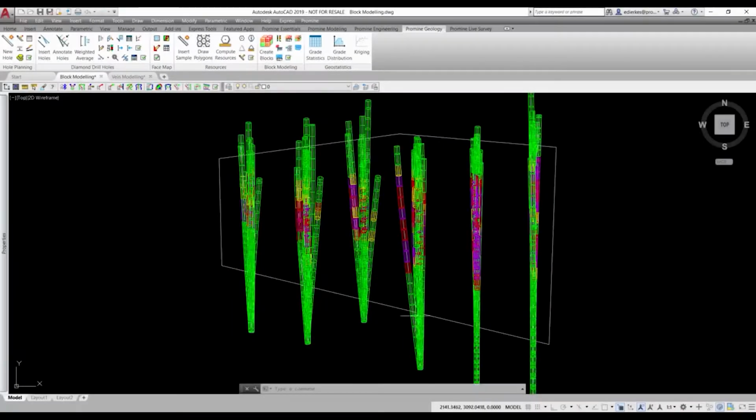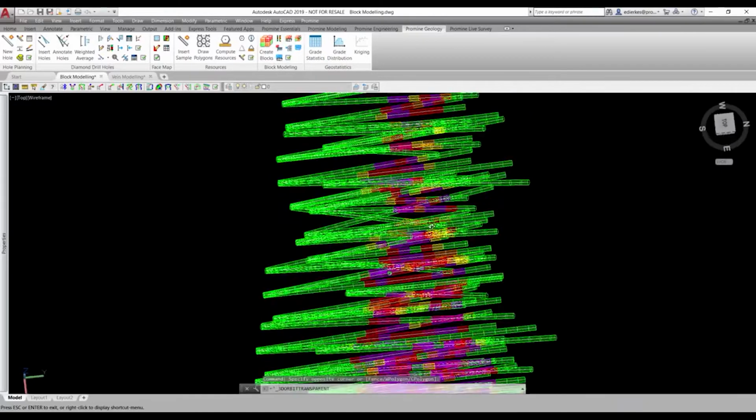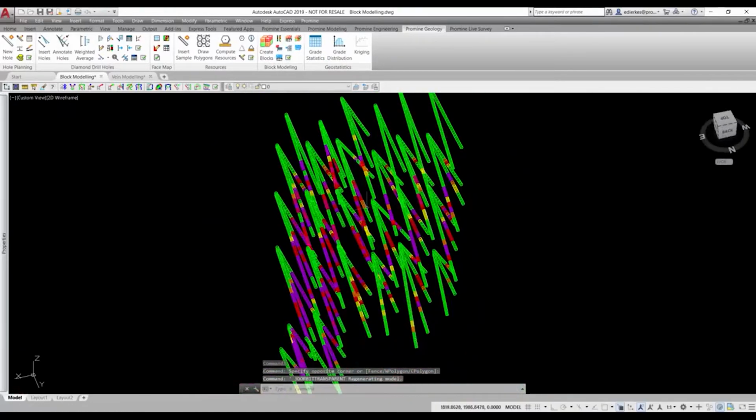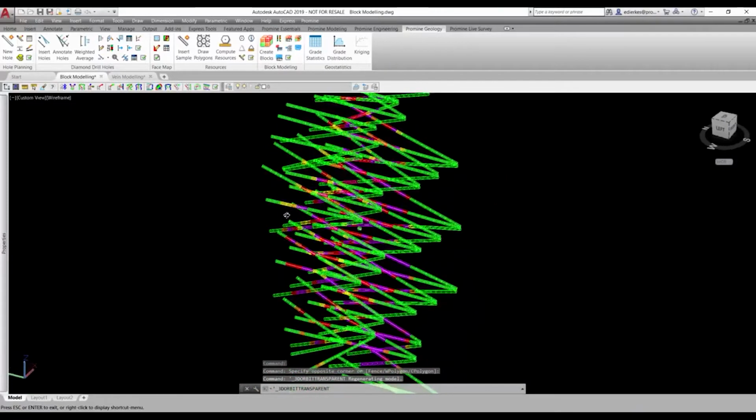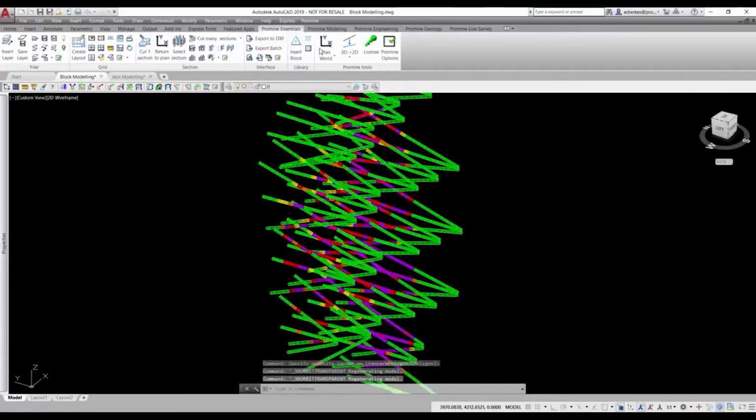This module allows you to create block models based on samples or composites created with Promine or imported from a database. It can be found in the Geology category of Promine, and this video will give a short overview of its main functions. Let's start with this drawing, in which we have composites that were generated based on exploration drill holes with the help of the diamond drill hole module.